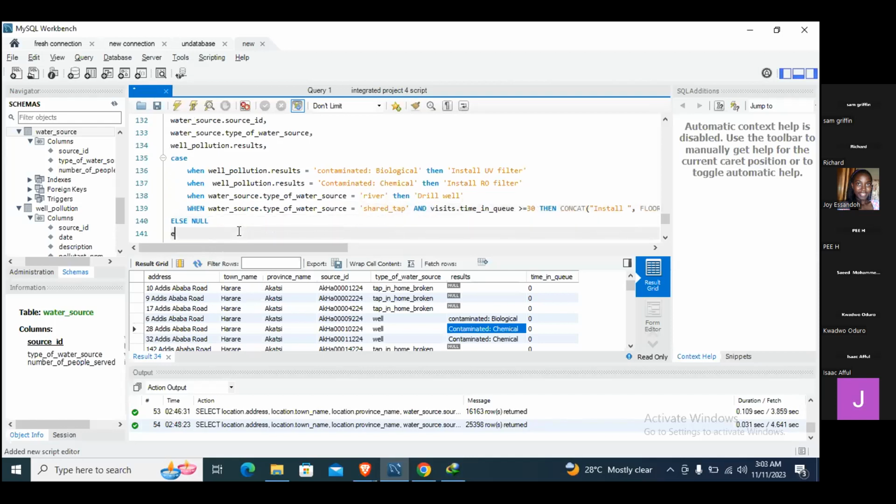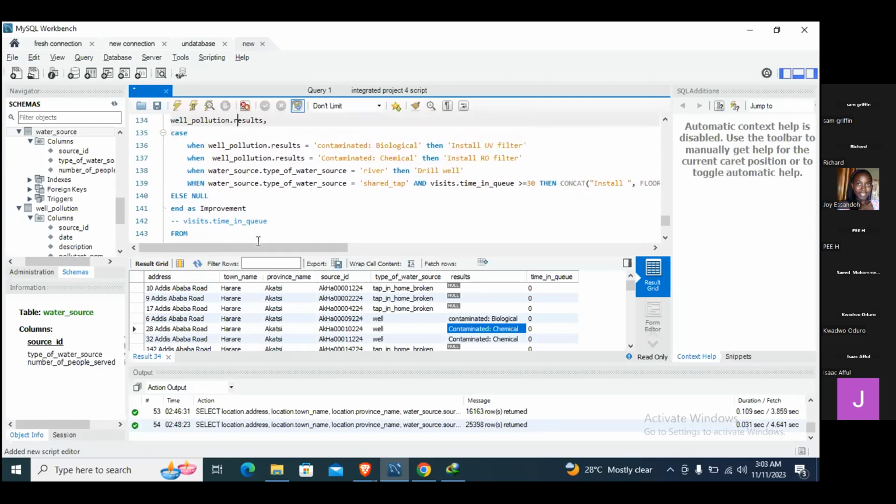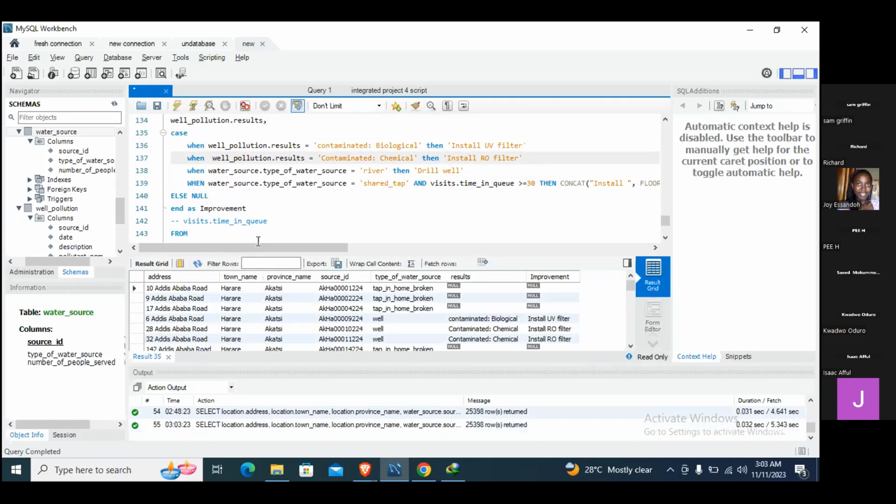And then we end as improvements. More room for improvements. I think I've missed something. Yeah, so how is our code looking? Please, is anyone having any complications? Let me run this quickly and see if it will work. So please, why are we ending as improvement? Good.